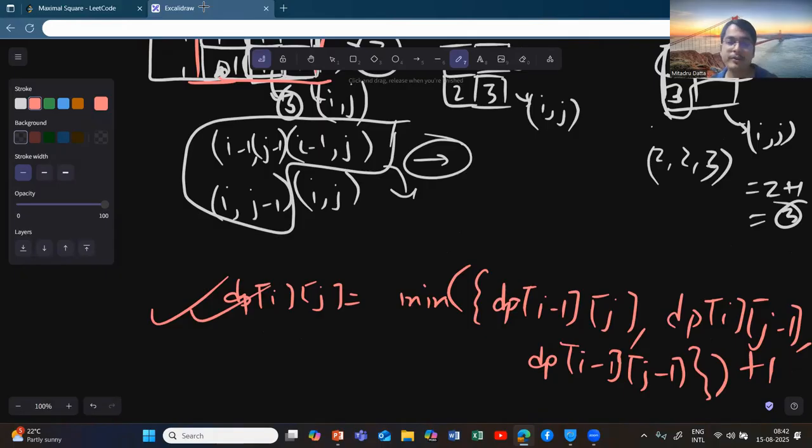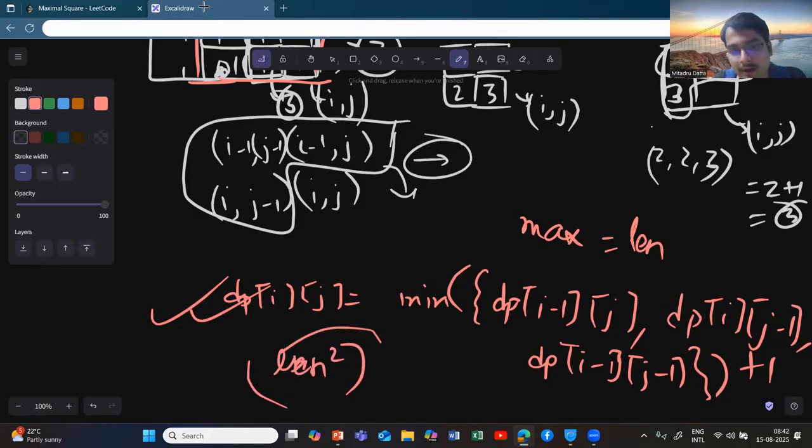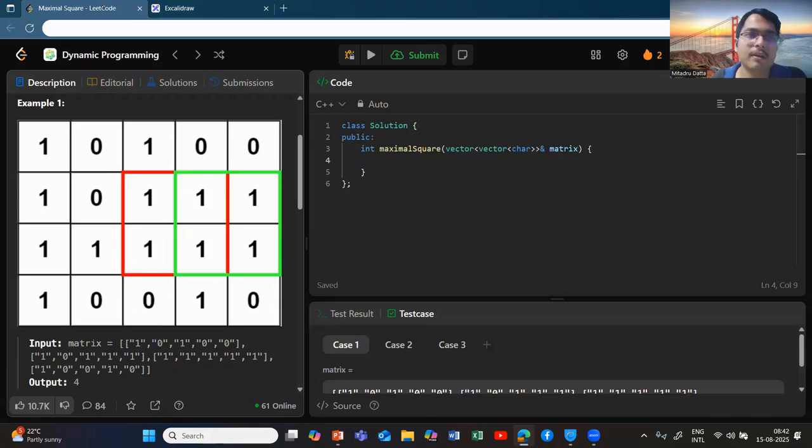And all you need to do is iterate through the modified DP and store the maximum length value. And you just do length square when you return your answer. This will be your area. So I hope things are really clear now.